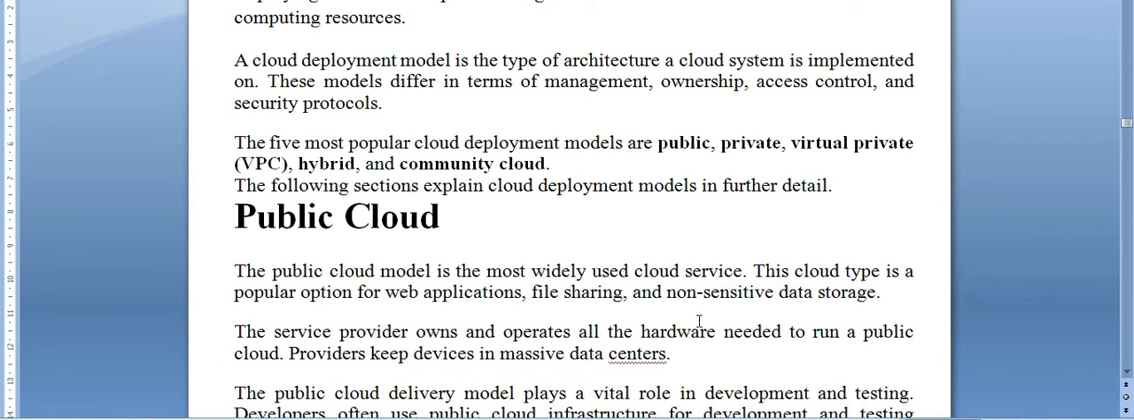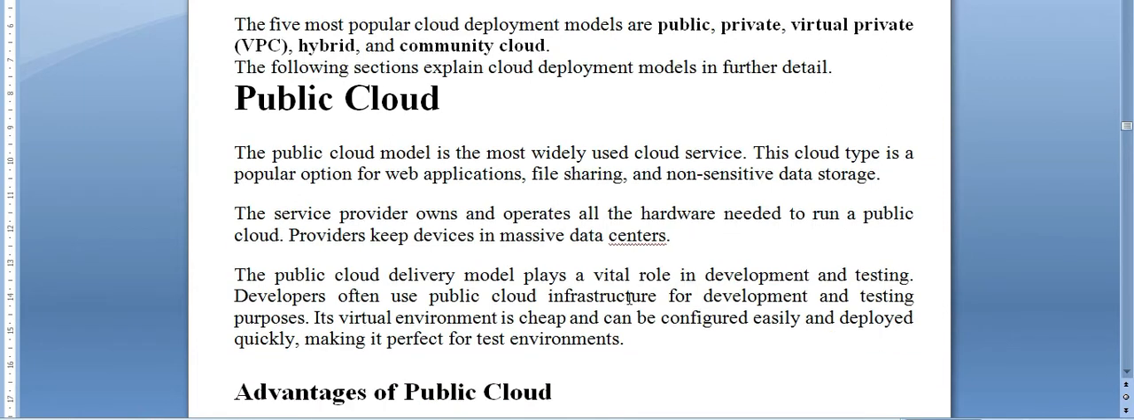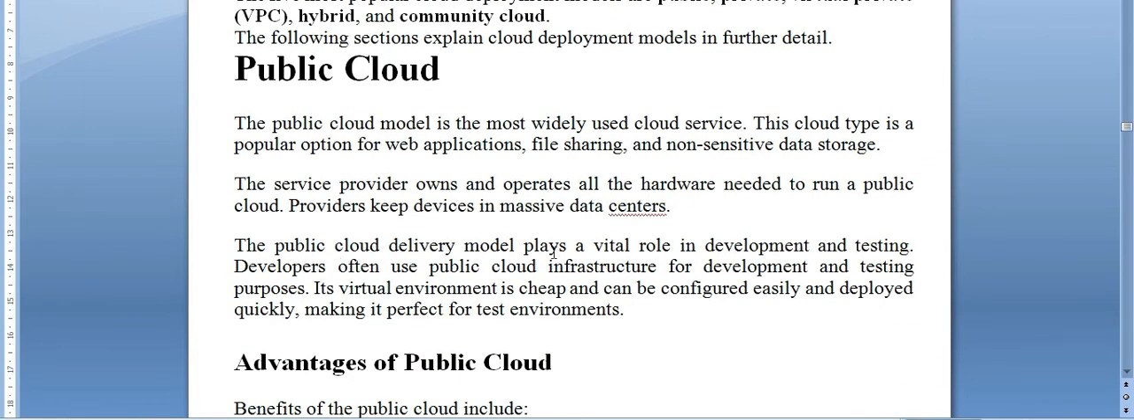And this cloud type is a popular option for web applications, file sharing and non-sensitive data storage. So the service provider owns and operates all the hardware needed to run a public cloud, which is kept in massive data centers. These public cloud delivery models play a vital role in development and also in testing. Developers often use this public cloud infrastructure for development and testing purposes.